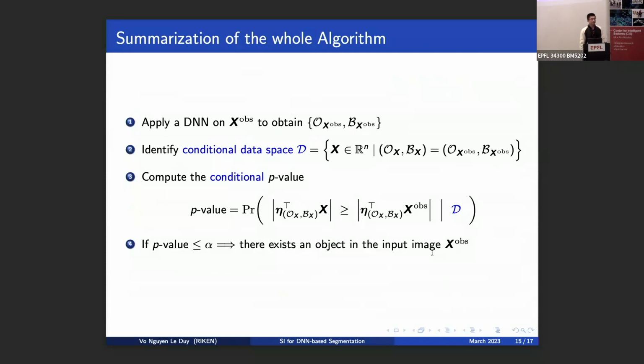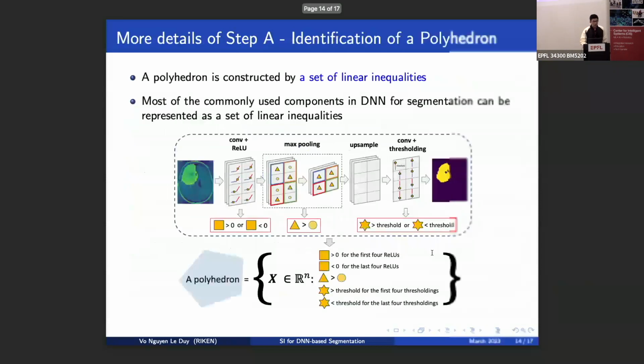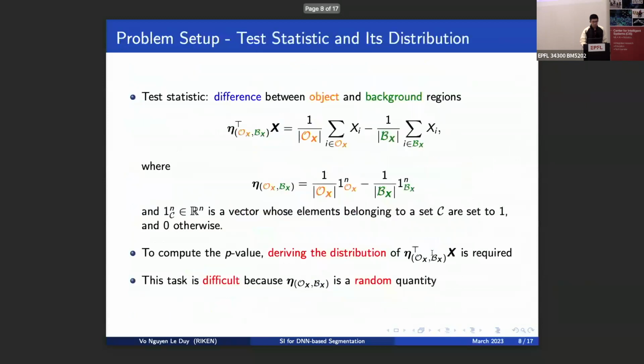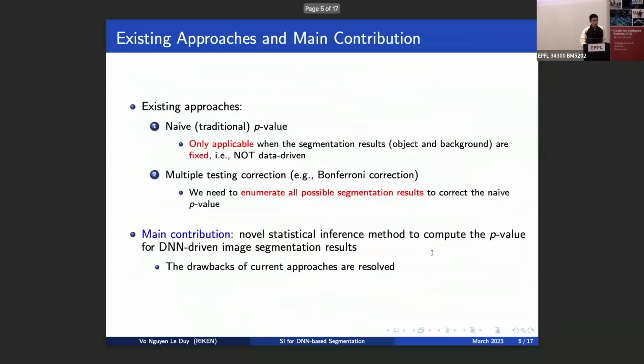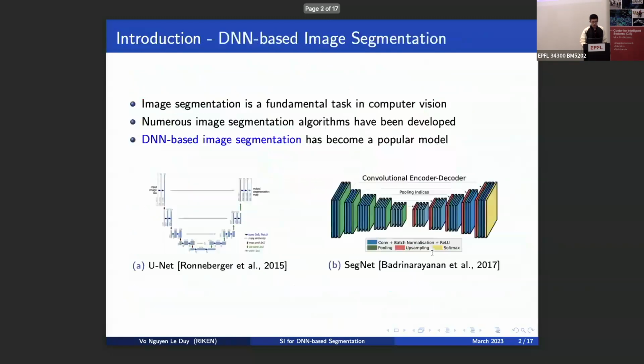Maybe you explained in the beginning, but is it essential to apply it to segmentation models, or can it be applicable to other models, like classification models or detection models? My method is general: if the network is piecewise linear and the test statistic is linear or quadratic, then the method is applicable. That's the general picture. Okay, thank you very much.